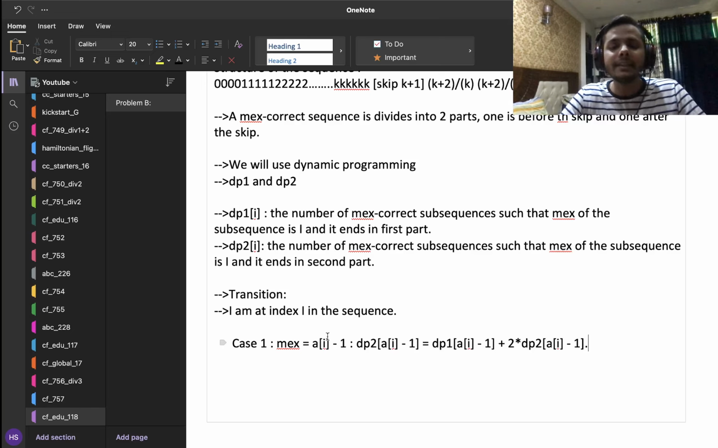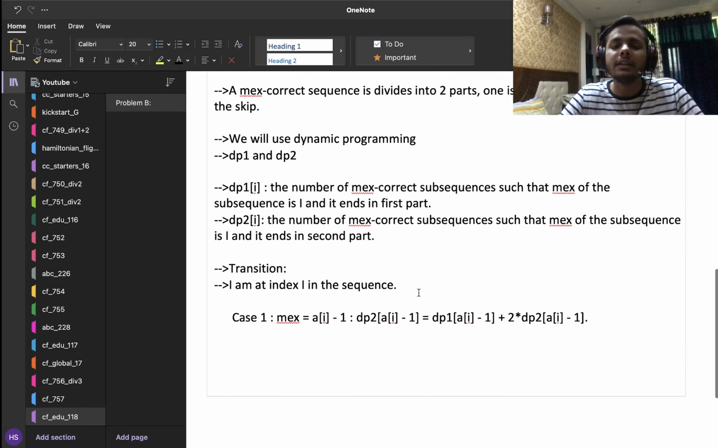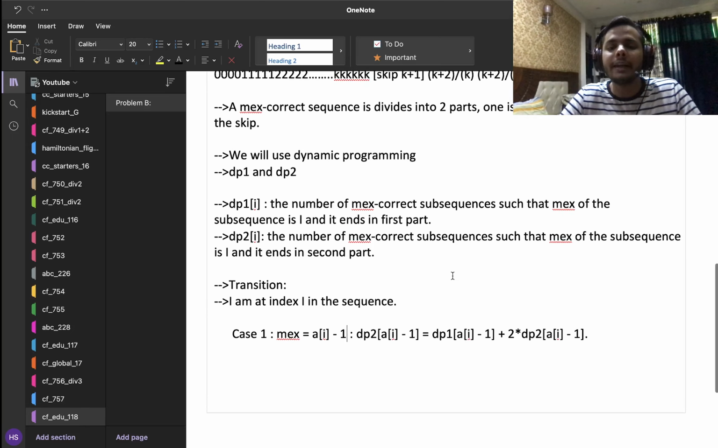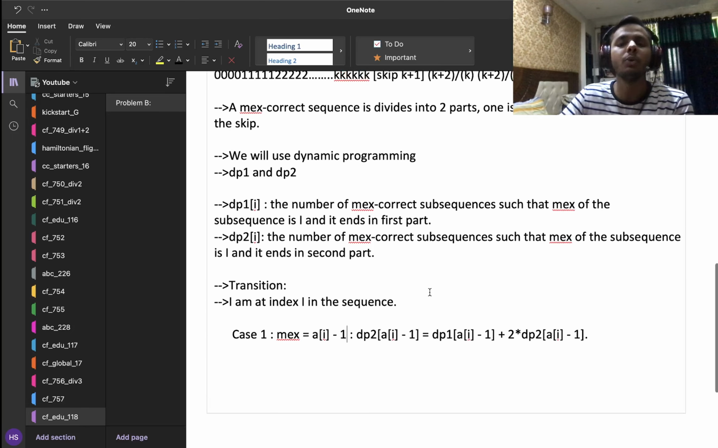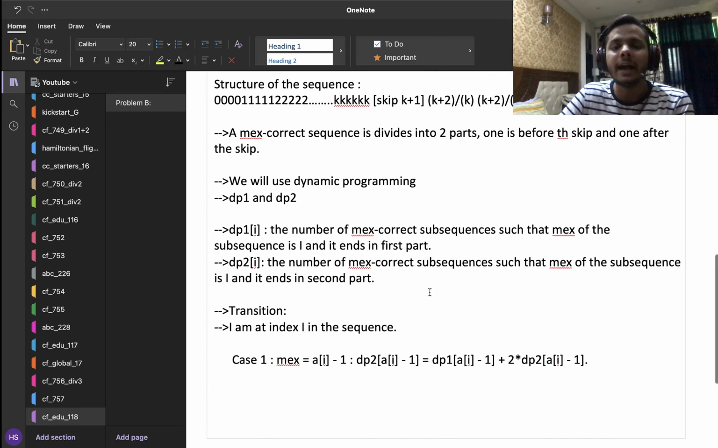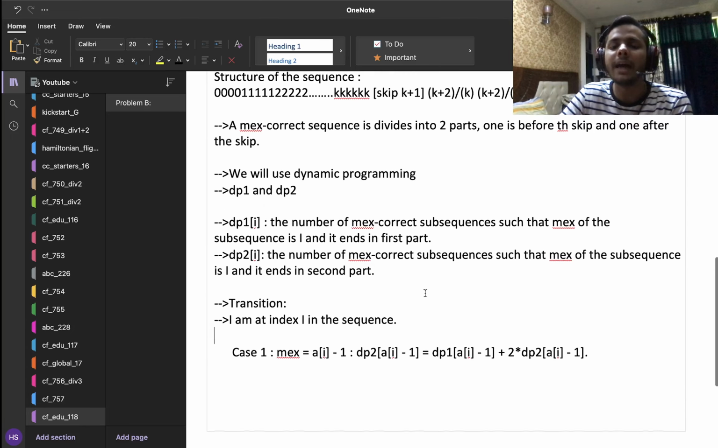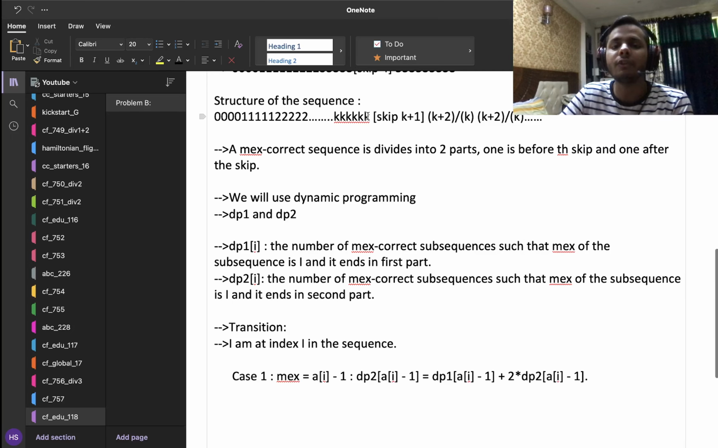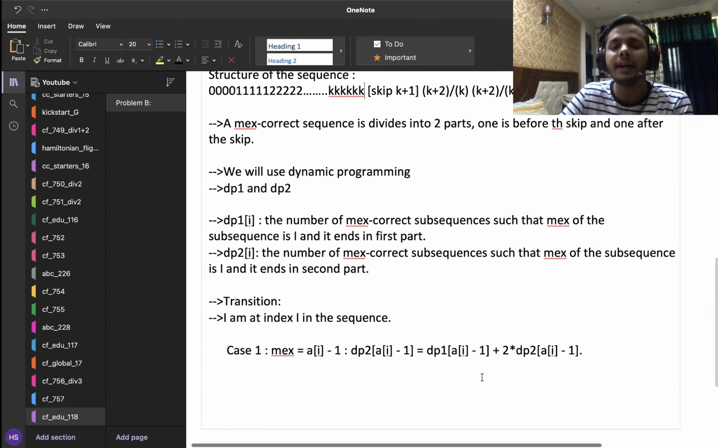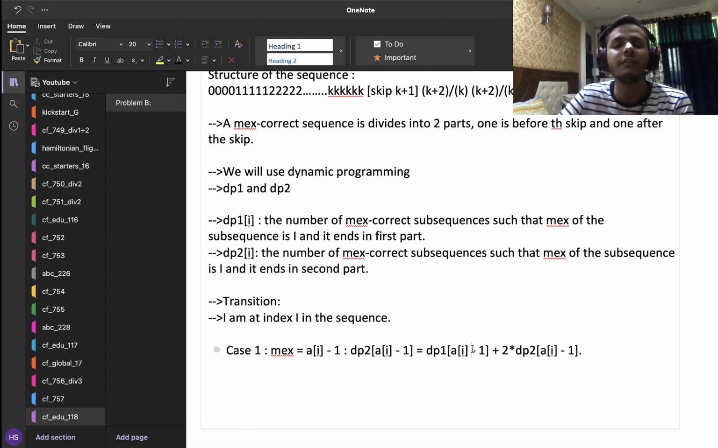So I'm taking the case when the max is equal to a of I minus 1. If the max is equal to a of I minus 1, then I'm trying to find out the number of max-correct subsequences whose max is a of I minus 1. First of all, it is only possible when I have already transitioned. And when I have already transitioned, I am putting a of I towards the end. So I can put a of I towards the end when I have not yet transitioned, and the number of ways to do that is dp1 of a of I minus 1.